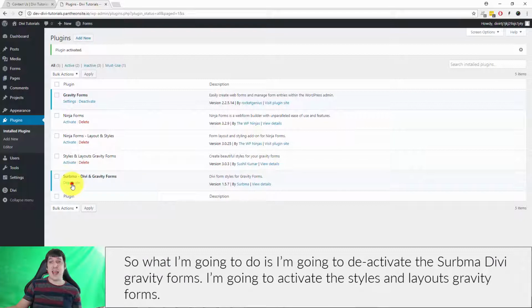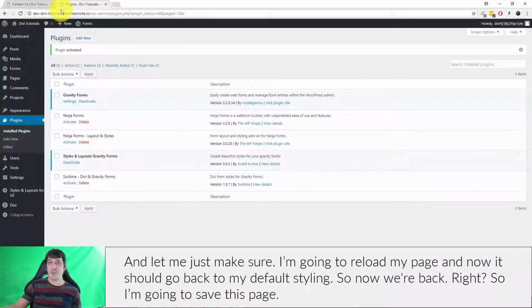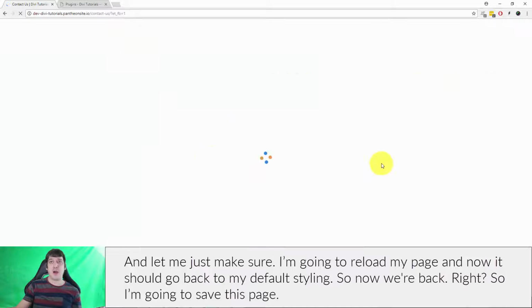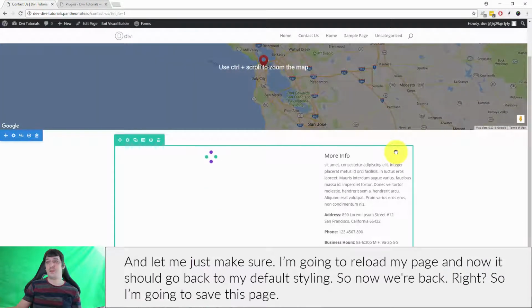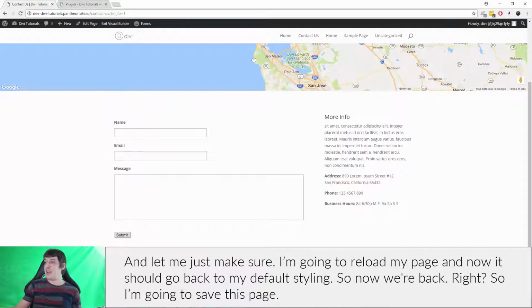So what I'm going to do is I'm going to deactivate the Serma Divi and Gravity Forms. I'm going to activate the Styles and Layouts Gravity Forms. And let me just make sure, I'm going to reload my page, and now it should go back to my default styling. So now we're back, right? So I'm going to save this page.